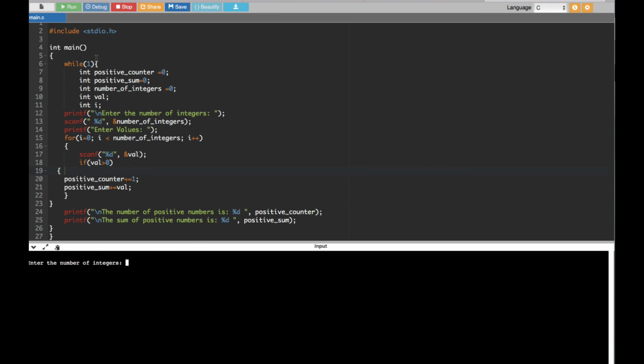Now let's go ahead and write the numbers. So let's say 5, and I enter. It's going to ask for the values. First I put, let's say 0, 6, 5, 7, 8, 9. So it's going to calculate the sum. Okay, it counts the positive numbers. It didn't count the 0 because we are looking at values above 0, so it didn't count the 0.